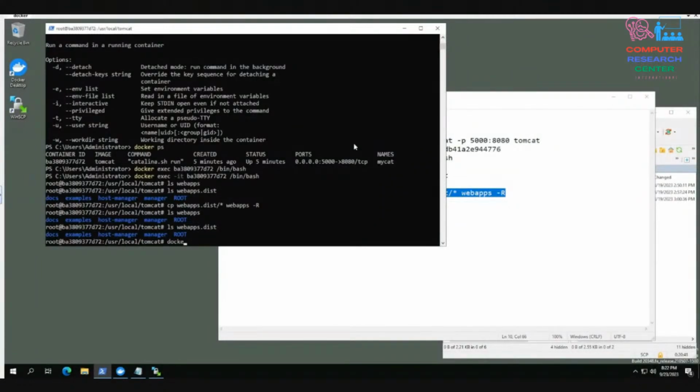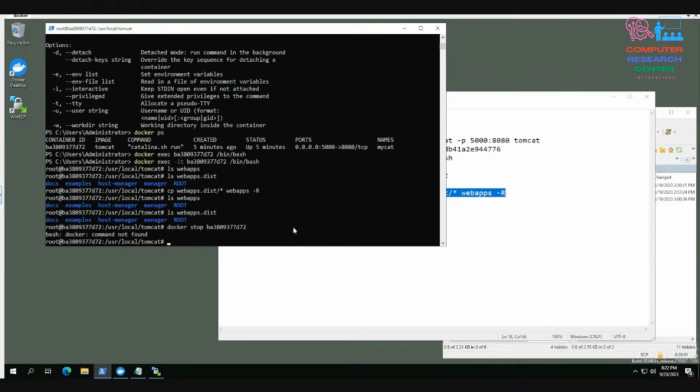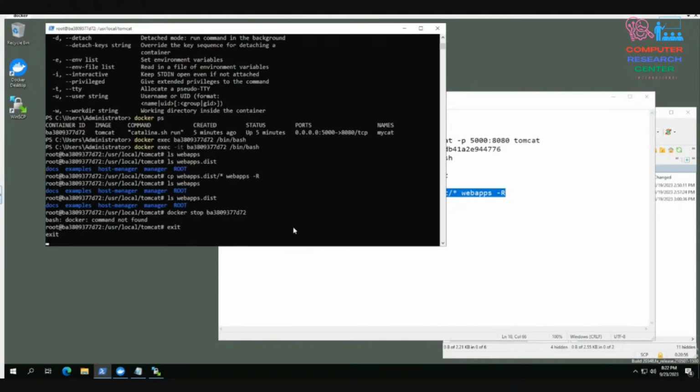Docker stop, and what do we need to give it? We gave it the container ID, right? So it is stopped. Oh, docker is not found. Oh, we are inside the container. Exit it out, and then we will do docker stop. Oh no.